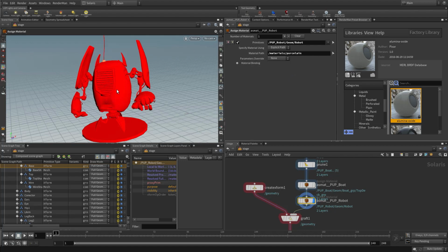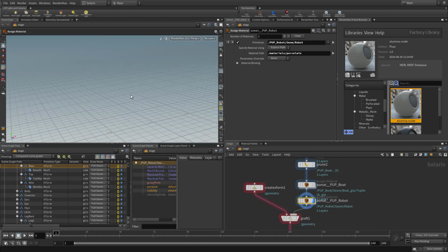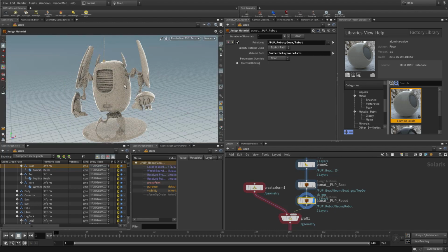And we can see that immediately, sometimes you don't get an update immediately. This time I got fortunate, and that Houdini GL did update. But if we go to Karma, now we can see they've got a red porcelain material assigned. And if we go to RenderMan, we now get RenderMan material assigned. And there we go. And that's how you build a composite material. Again, one by one, create materials, assign them.